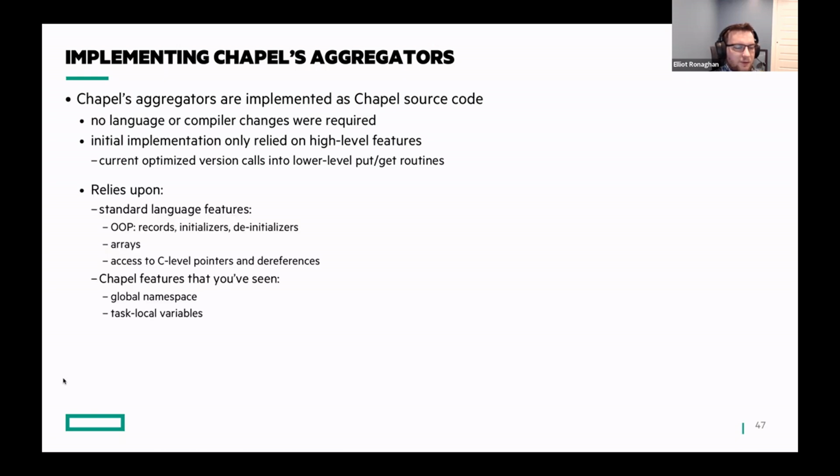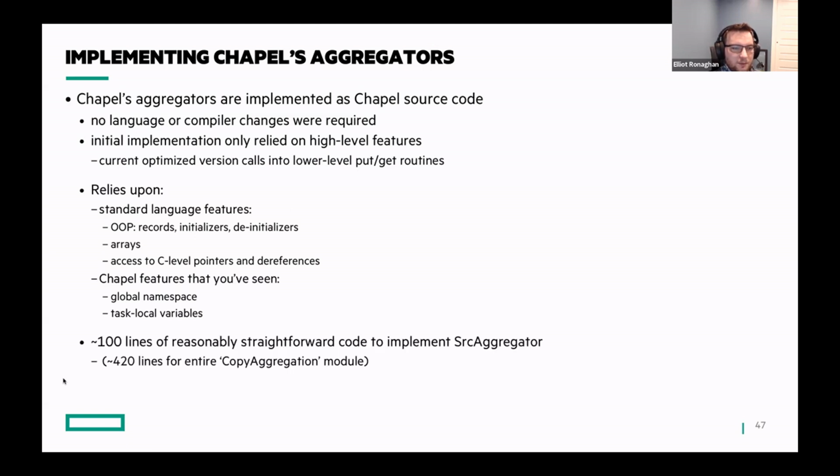And so it relies on things that we've already seen, like object-oriented programming with records, initializers and deinitializers, the arrays in Chapel, and some of the global namespace and task-local variable things that we've seen in the previous slide. And in terms of the aggregator itself, not really the part that the user uses, but the underlying aggregator, I think the source aggregator has maybe 100 lines of code, and the entire copy aggregation module has around 420. This is for the source and destination aggregators and the support code that goes with it.